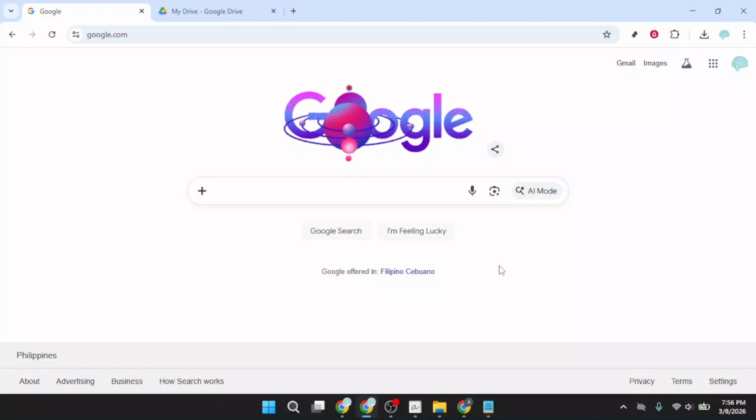In today's video, I'm going to teach you how to move a Google Drive folder to another folder. First, open your web browser and head to Google. Make sure you're signed in to the correct account, since you'll be moving a folder inside that account's drive.